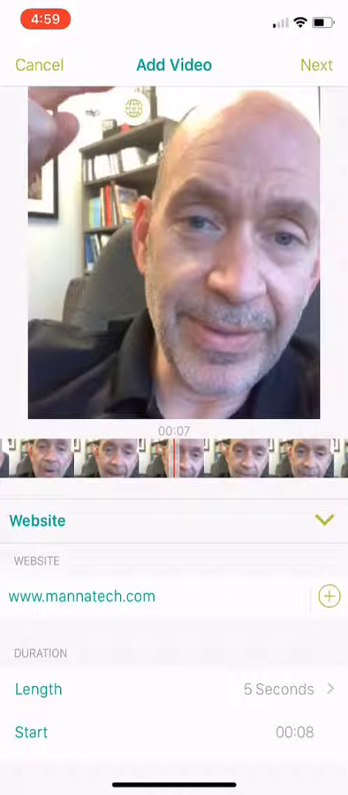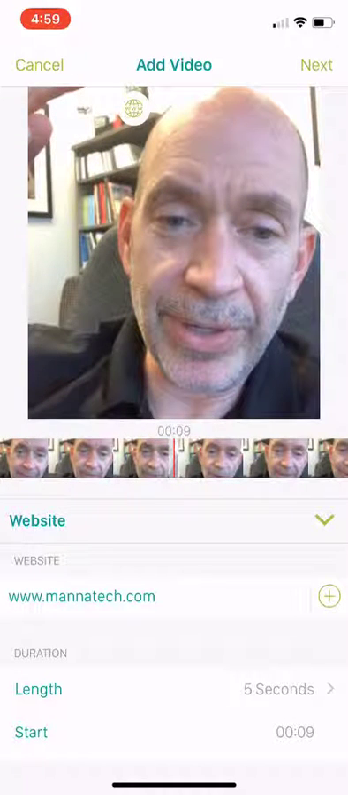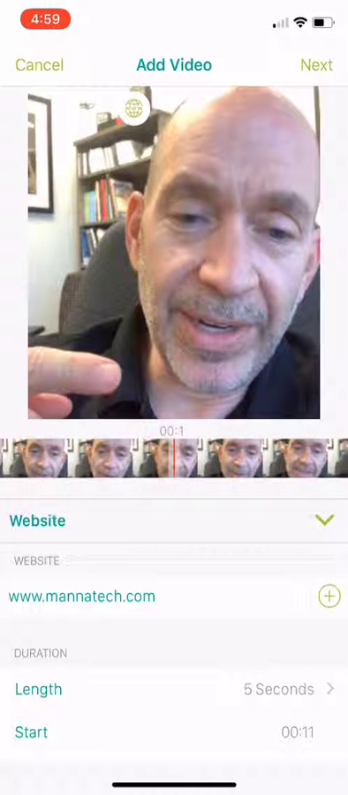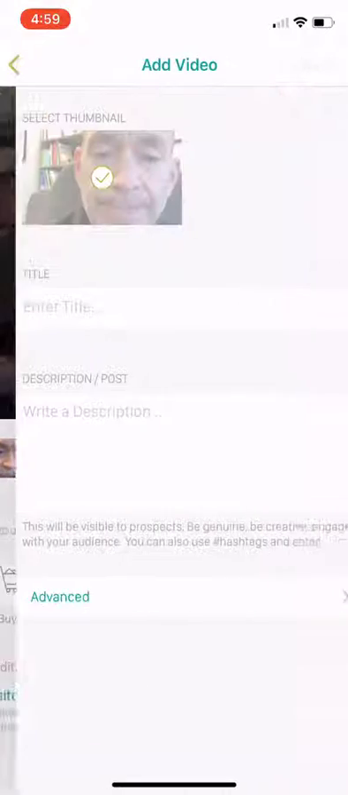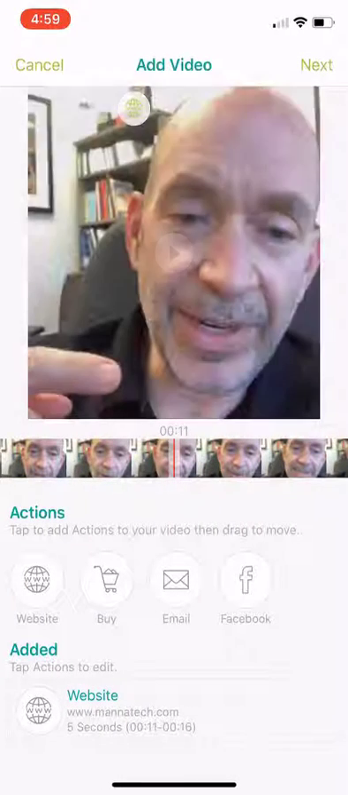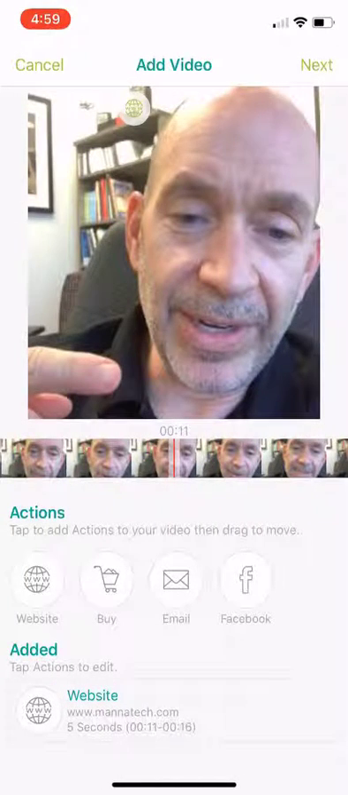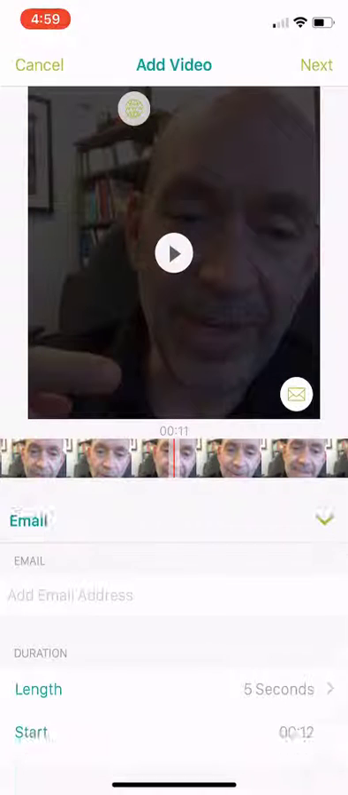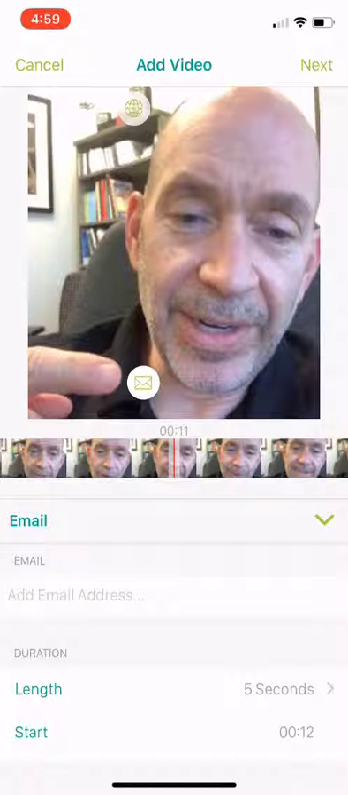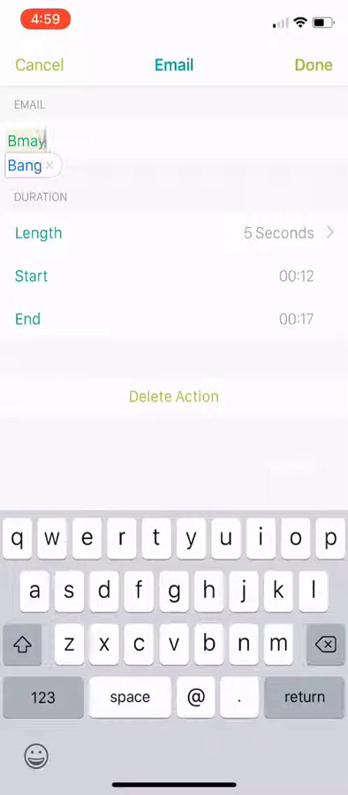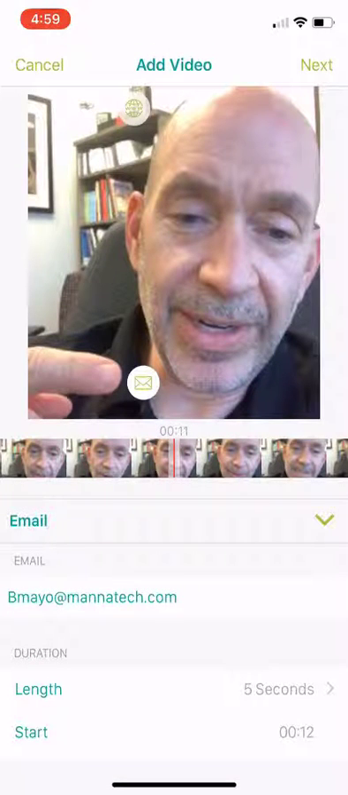So now I've got that icon added. Now I'm going to scroll forward to where I added the email me. So now I'm going to press the email button, drag it over here to where I had that and discuss that. I'm going to add the email address where somebody can contact me. It's going to last 5 seconds, start at second 12 and go through second 17. Click done. Click next at the top right.